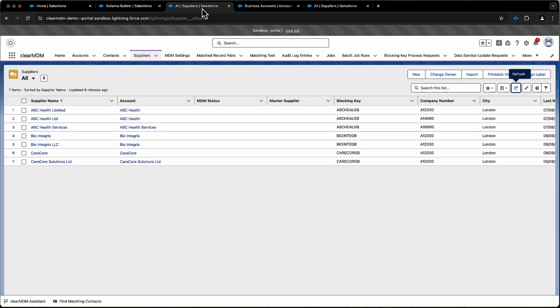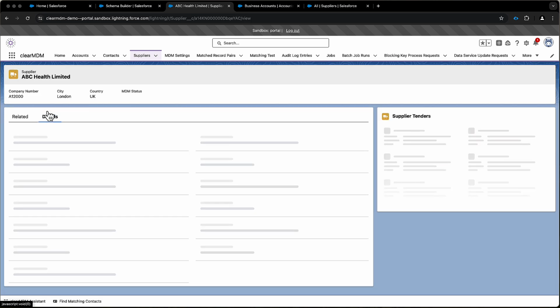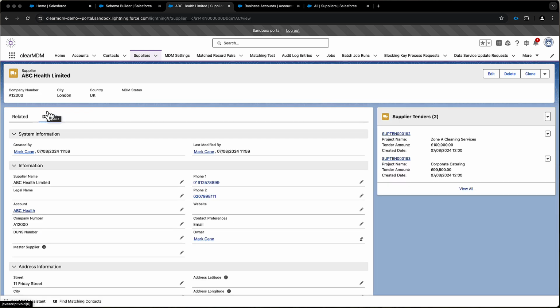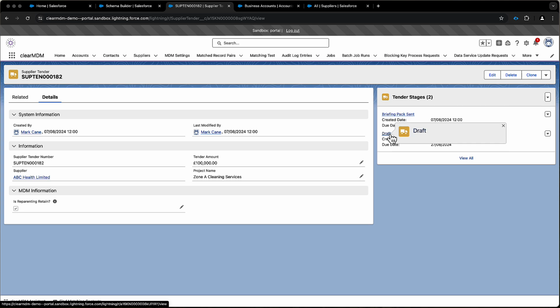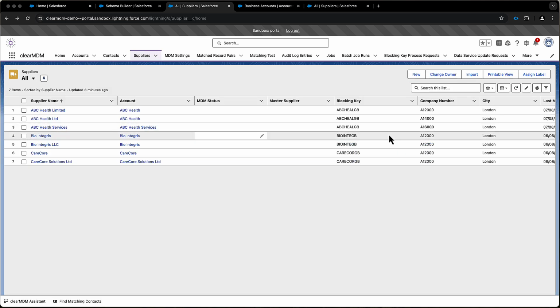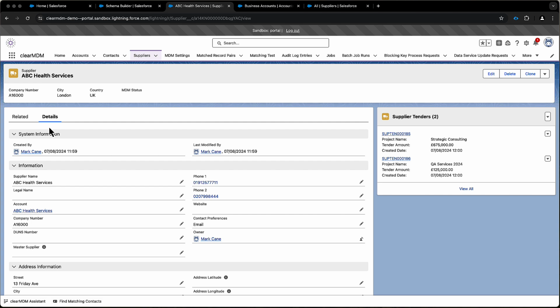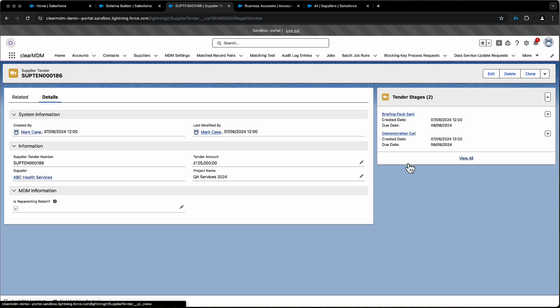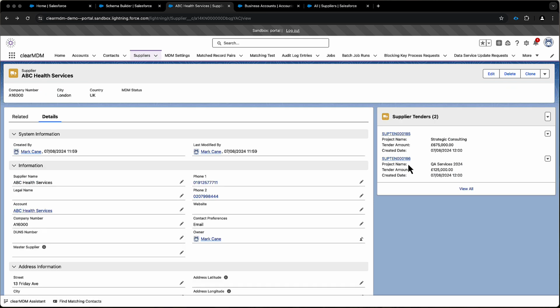Okay, so let's have a look at some supplier records. We have here some example test data which shows a supplier. We have some tenders, tender stage records here. Let's look at another record there. So here we have ABC Health Services. Again, we've got a QA services tender, briefing pack, and a demonstration call stage there.